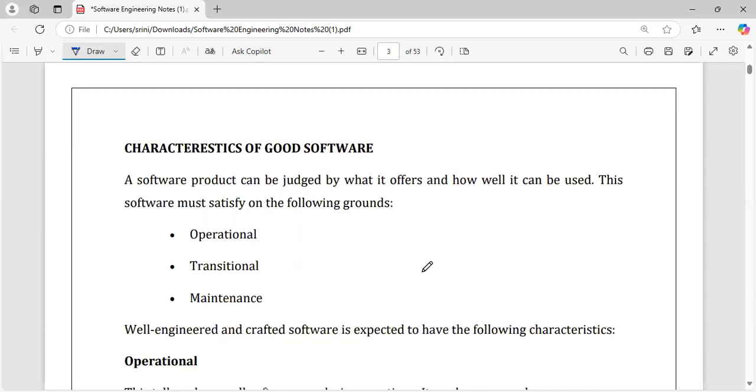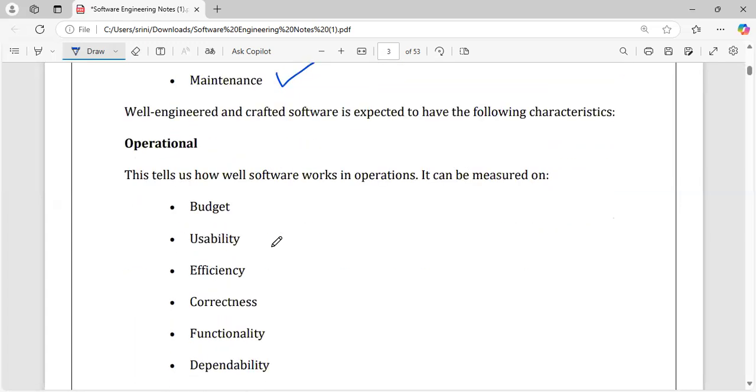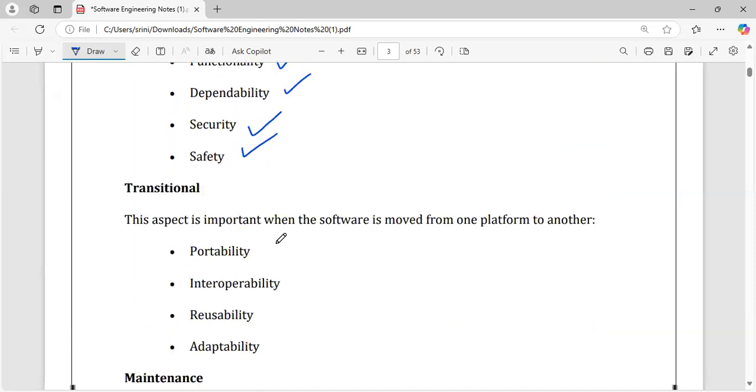Then what are the characteristics of good software? A software can be justified on the following grounds. It should be operational, it should be transitional, and it should be maintainable. Here, operational means how well the software works in operations. It can be measured on budget, usability, efficiency, correctness, functionality, dependability, security, and safety.